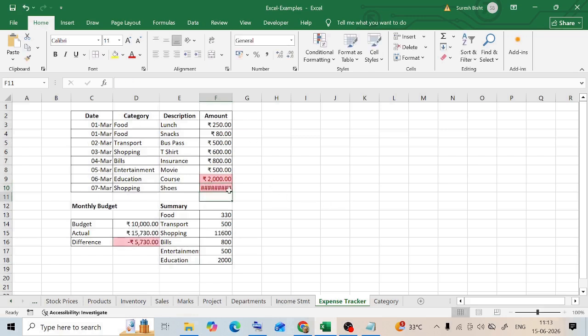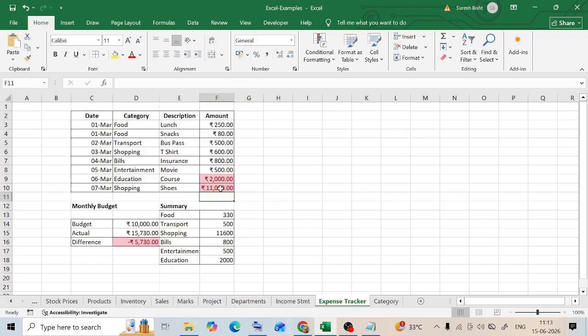You see hashes here because suddenly there are more digits and the space is less. So what I do is I'll just double click this so that it widens the cell and shows the value. So when I change the value to 11,000, the total expenses increase and the difference turned negative, and because of the rule, Excel makes this cell red. So this is how you can use conditional formatting to highlight important values.